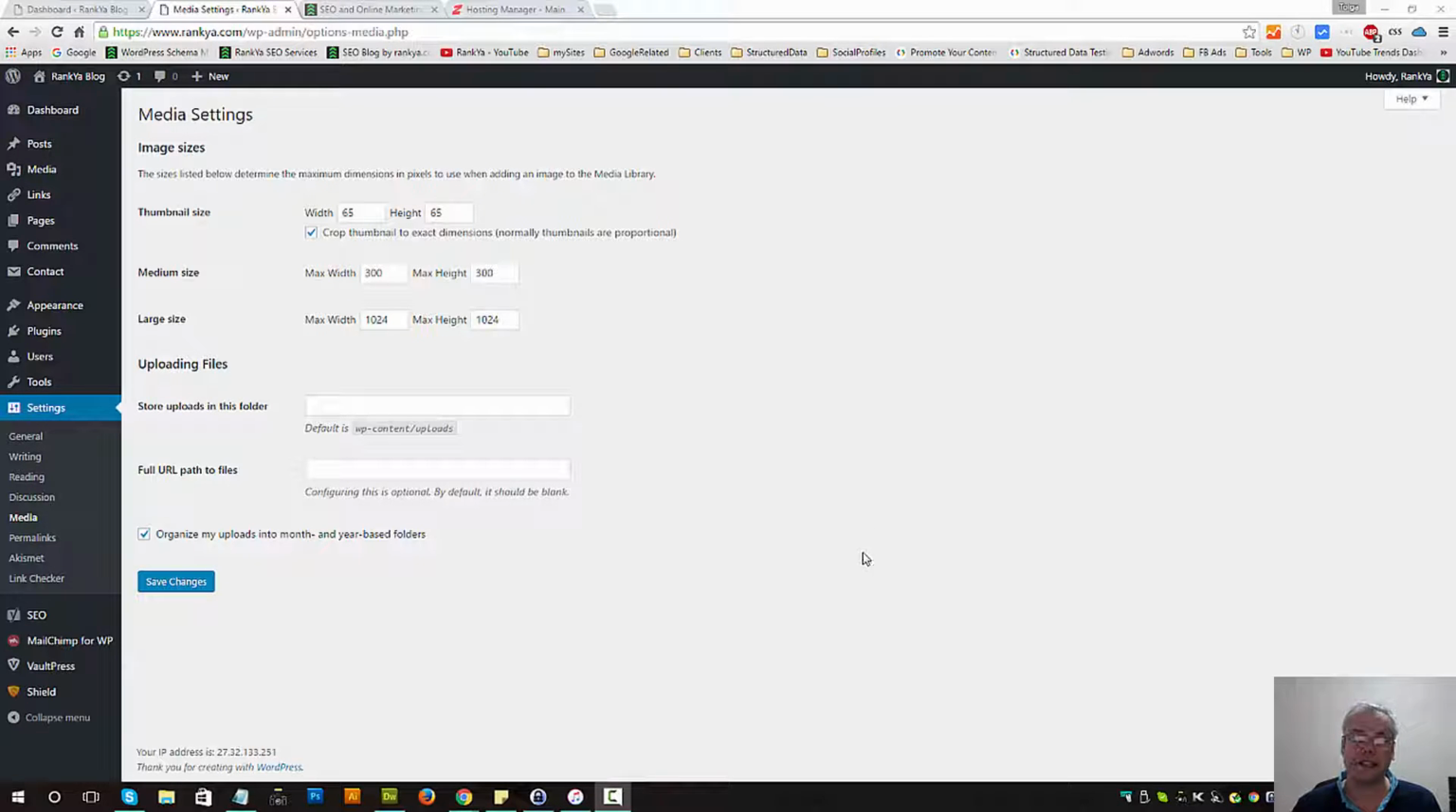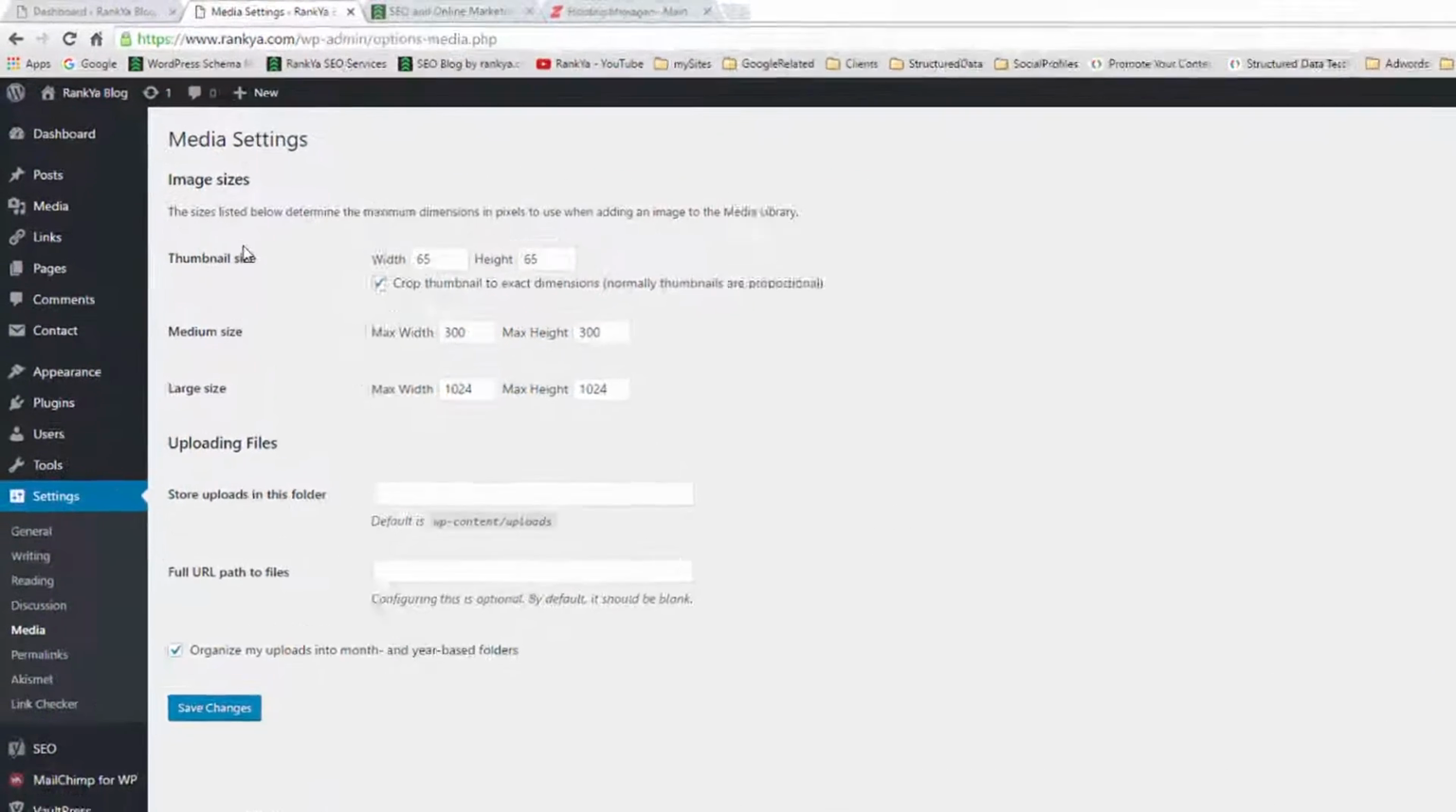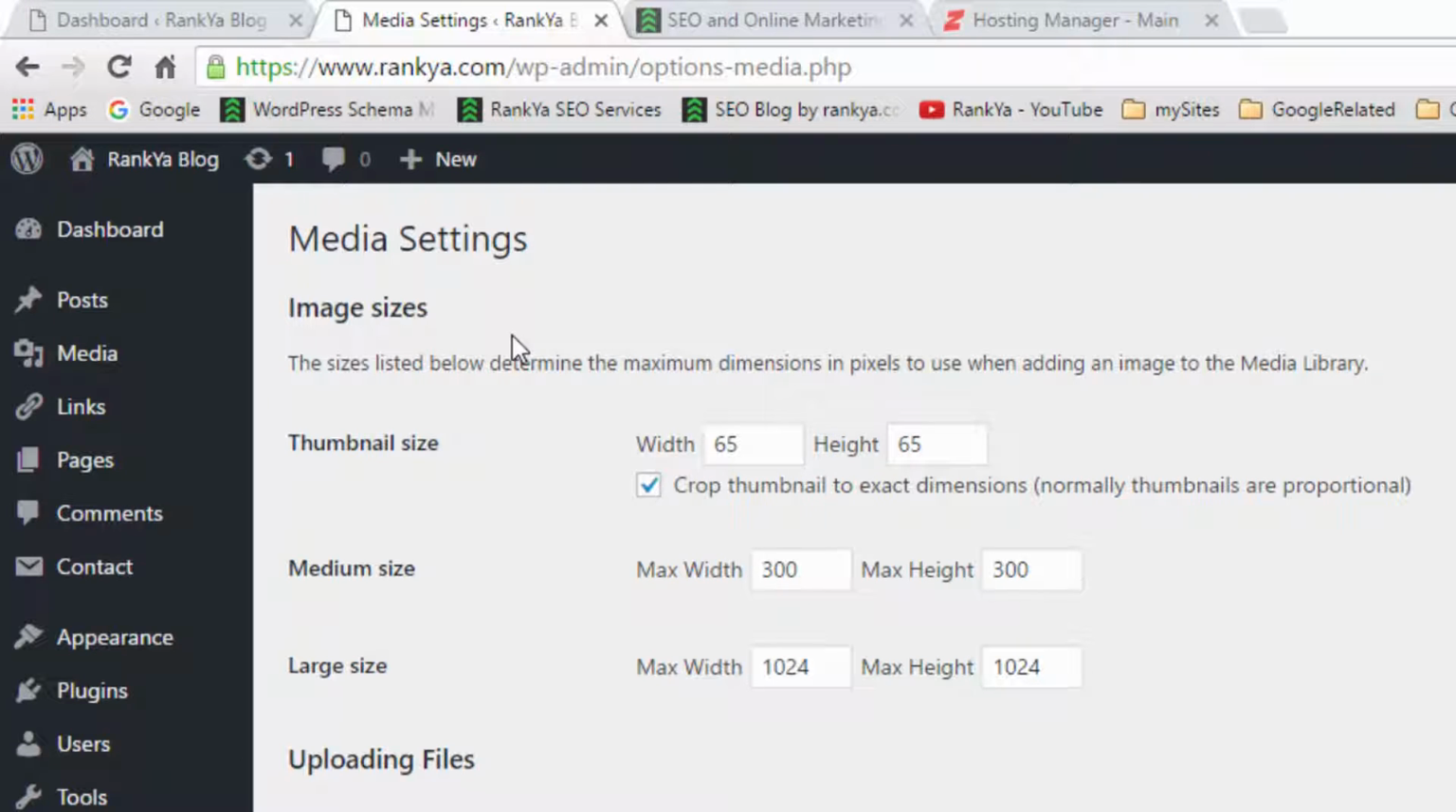Media settings. Here you can make certain tweaks so that when WordPress uploads your media files, such as images and thumbnails, they can be set to be different width and height. And you can also select crop thumbnail to exact dimensions, because normally they are proportional to the upload image size.